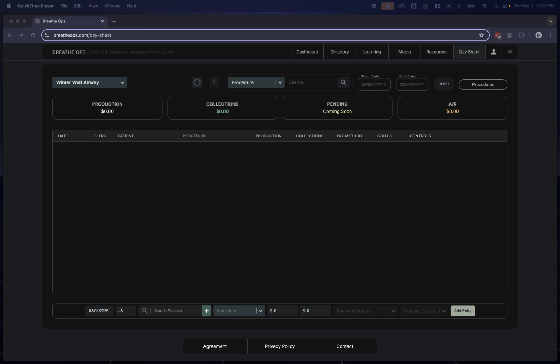You can also filter transactions by patient name, procedure type, date, payment method, payment status, transaction amount, and so much more. So let's go ahead and get started with a brand new account.